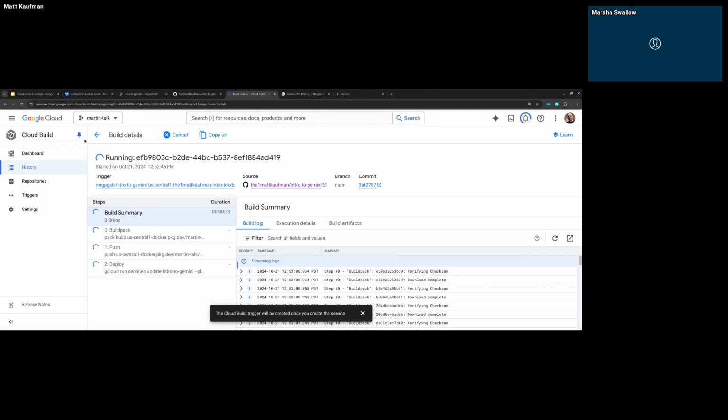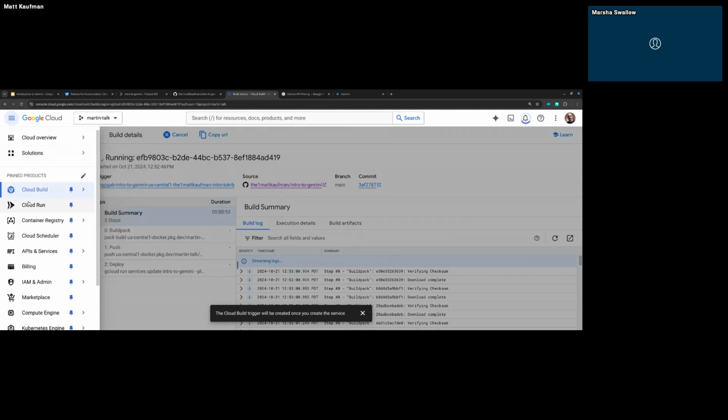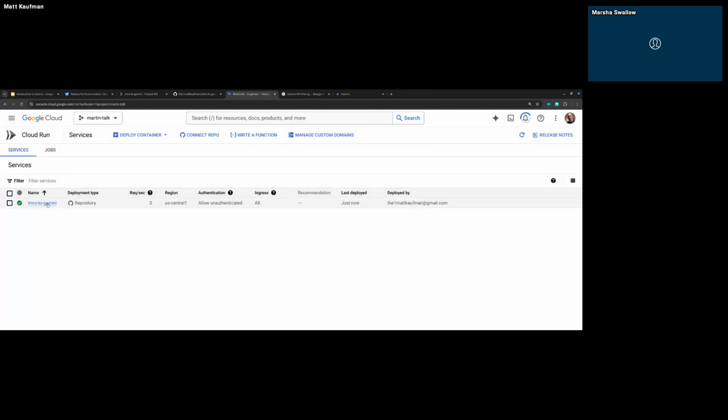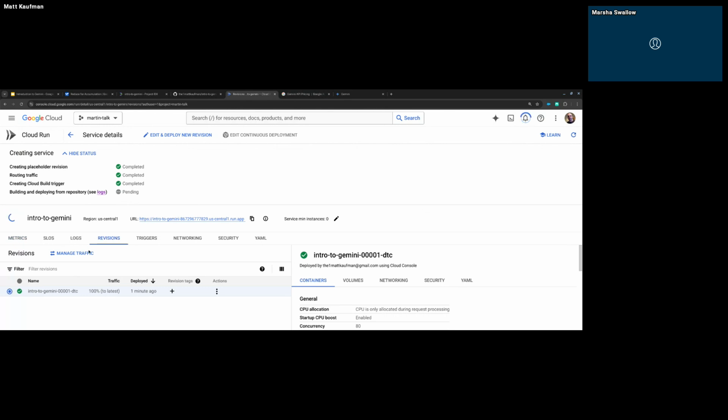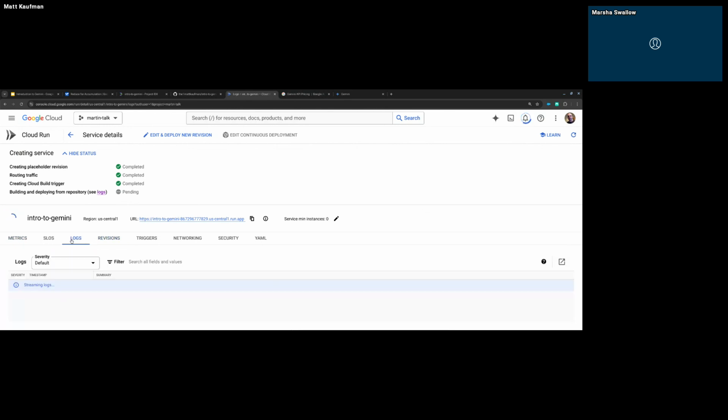And while it's doing that, I will jump around, and we can see here the service is here. It's still not built, but we can at least see that it is in the process. What's neat is once it's running, we can come here, we can see the list of revisions, we can see logs, you can adjust security and all sorts of other stuff.